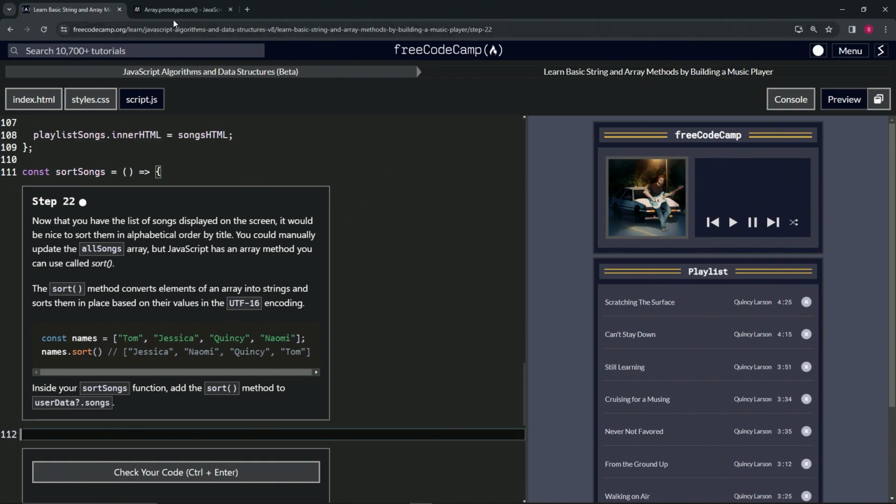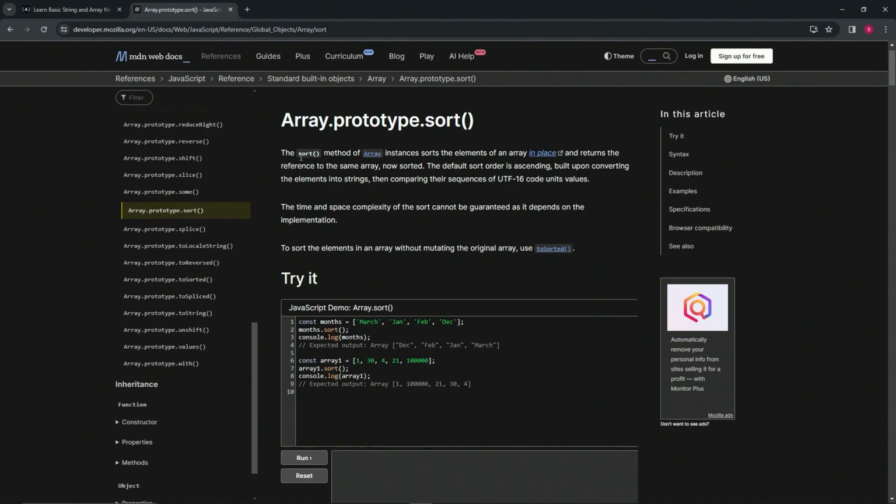Now, here's the thing. Like it says over here, let's go through this again. The sort method of array instances sorts the elements of an array in place and returns the reference to the same array, now sorted. The default sort order is ascending, built on converting elements to strings. So first they're converting these to strings, right? Even if they're not strings, like these numbers, right? And then comparing their sequences of UTF-16 code unit values, right? So yeah, this one's just like that other one. It's going to put it in alphabetical order.